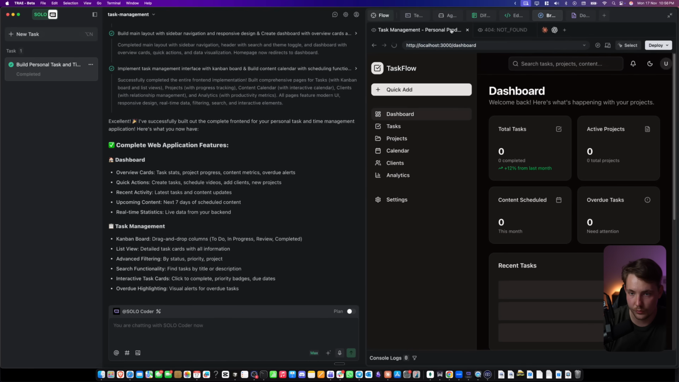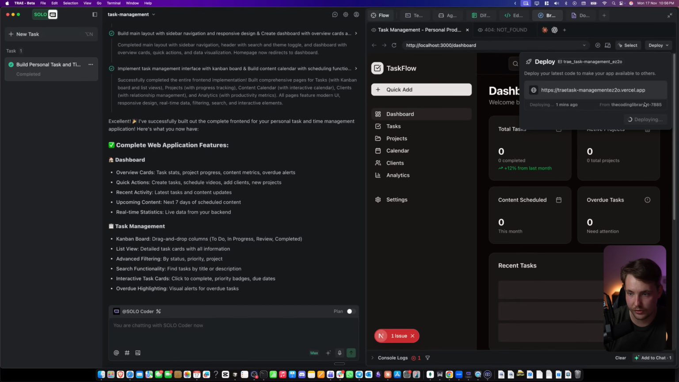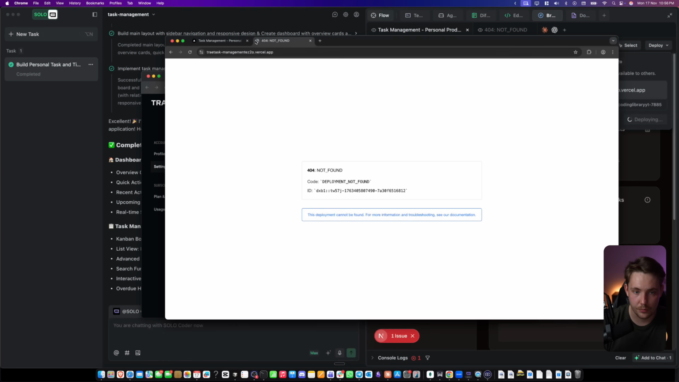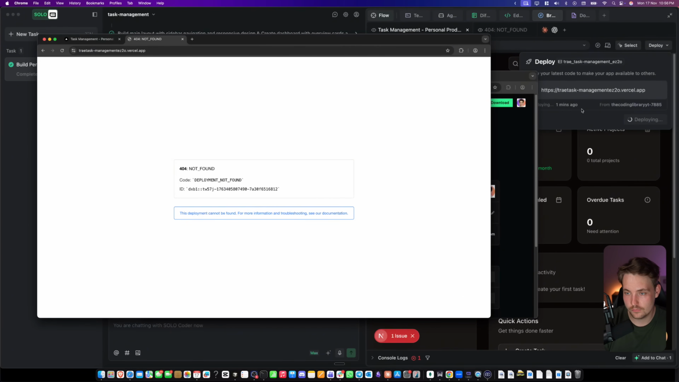It'll probably just take a few seconds before it's ready to go. So we can see it's still deploying, but it will just take a few minutes and you have your full web app deployed on Vercel. You can access it on your link. Right now we're using localhost. Here we're going to be able to see it on our task management, some URLs. So it's still deploying.